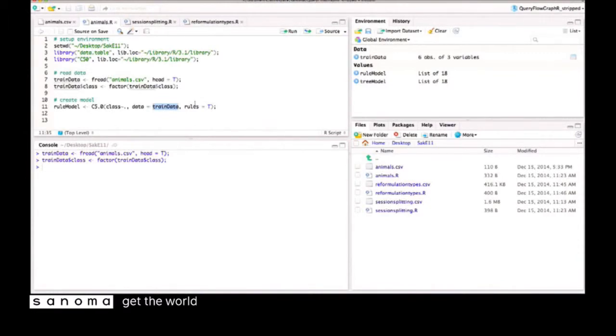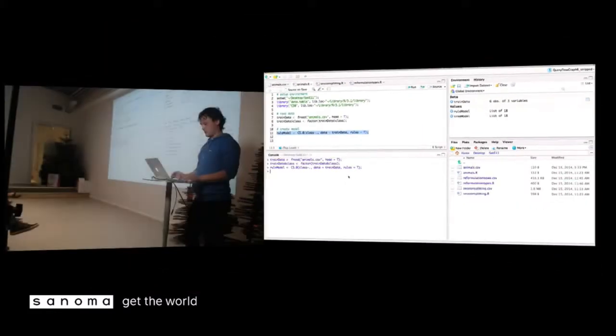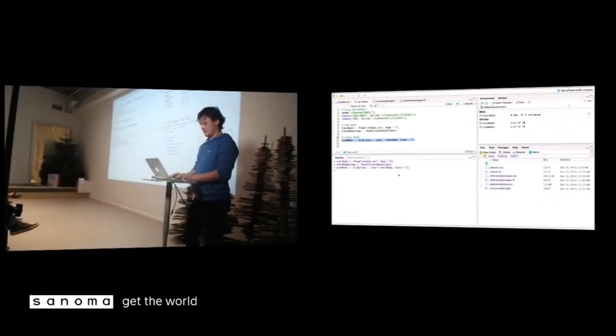I'll get back to that later. So we can train a model. And this is actually it. This is all we did. And what we have now created is a model that helps us classify animals.